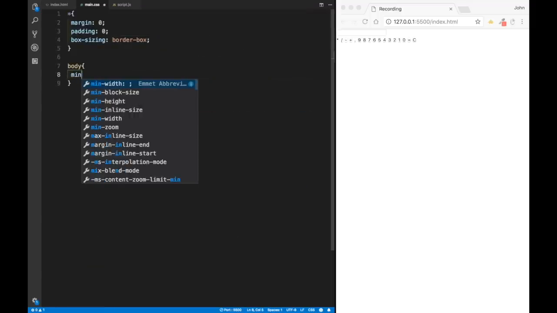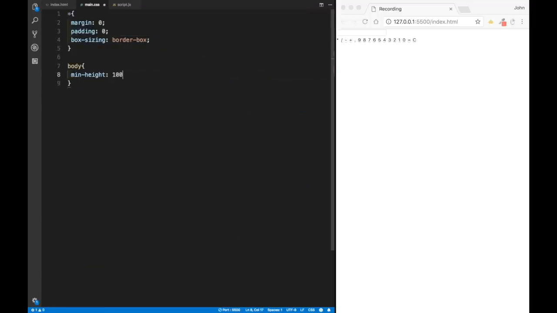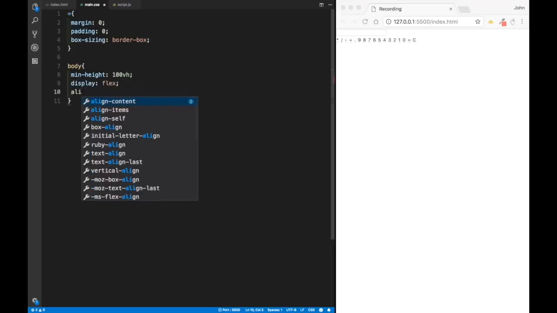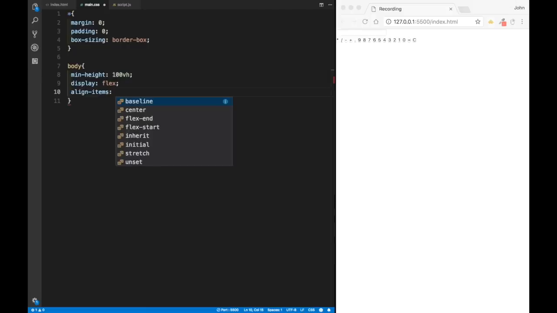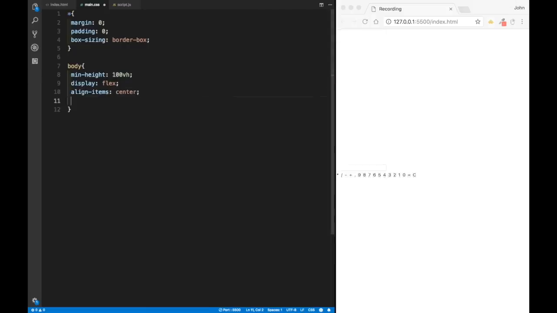So here we're going to say that for the body, the min height is going to be 100 view heights. Then we're going to have a display of flex. Once we have the display of flex, now we would want to place that whole container in the center over here. So we're going to have align items, center. So this is going to be vertically. And then we're going to have justify content, center. This is going to be horizontally in the center.